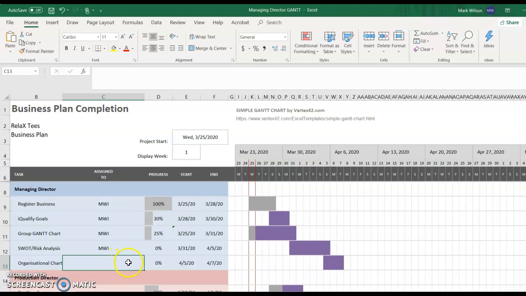And the organisational chart, this one here, again, the managing director is doing that. I've got 2 days to do that. It's a pretty simple one to do, so that's fine as well. So I can see that the managing director, myself, I will finish everything I need to do for the business plan on the 7th of April, knowing again that the whole thing needs to be completed by the 30th of April. And the 30th of April is the submission date for the business plan for everybody. So that's the managing director's part.